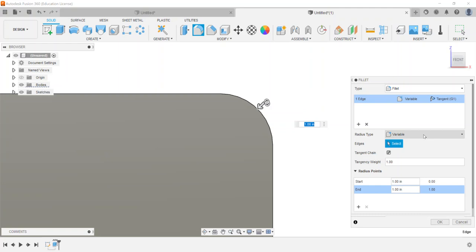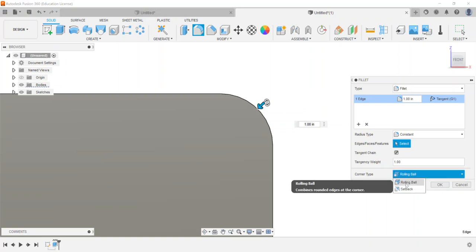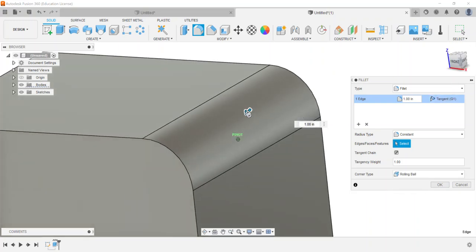And for the ACU exam, down here you would specify the start and stop radius points. Really, the constant is going to be the most common one that you see quite a bit. And then down here, the corner type, most of the time, is a rolling ball, which is the most common type of fillet that you'll have. If you change that to a setback, right now that doesn't really apply too much in this scenario. So I'm going to change to rolling ball, and we can go ahead and say OK.